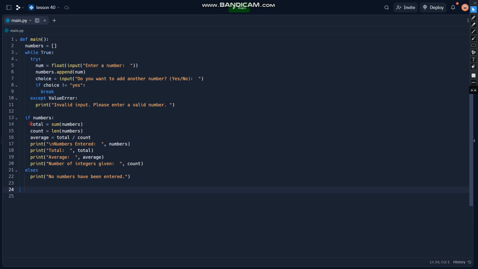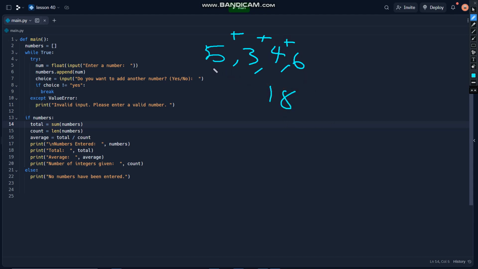Now what's gonna happen is that it's taking the sum of numbers and length of numbers and putting them into two separate variables, which are the total and the count, and then we have an average variable, which is the total divided by the count. If you don't know how to do average, it is the total amount divided by the count. Basically, if I have digits like 5, 3, 4, 6, the average would be 5 plus 3 is 8, 8 plus 4 is 12, 12 plus 6 is 18. So 18, and then we count how many numbers there are. 1, 2, 3, 4.